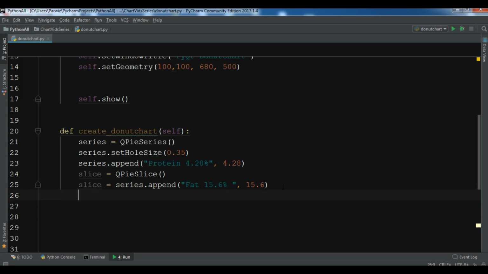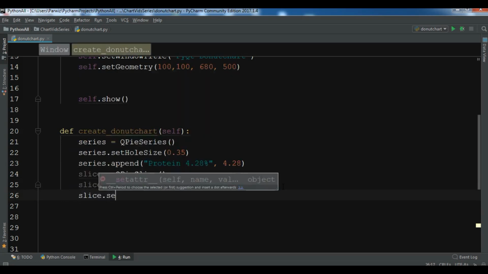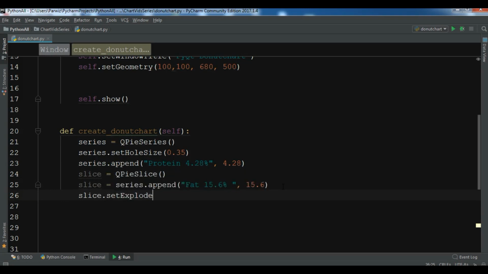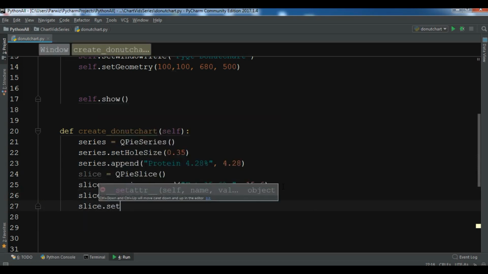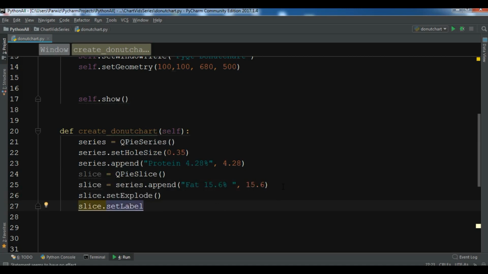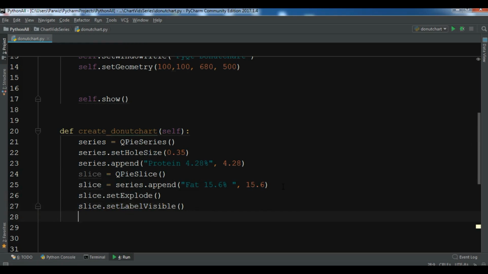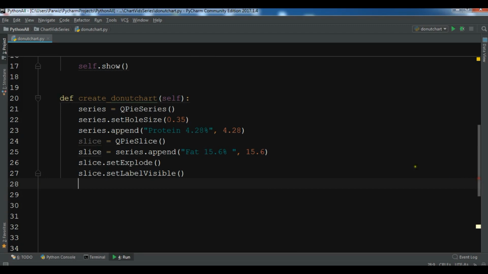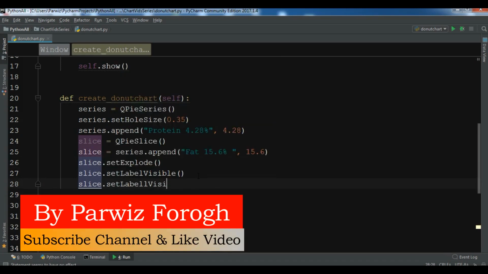Okay, now we are going to set the explode, so slice.set explode and make it true, and slice.set label visible. I think by default these values are true and we don't need to add them, so we will check if it works. And also we need slice.set label visible.